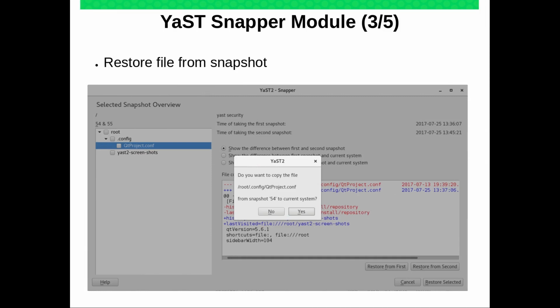Now, if we want to, we can also restore a file from a snapshot. Let's say we've found this file to be what we want. We select, yes, we want to restore it. You can do that in the bottom right-hand side. And you notice you can restore the file from the original, or you can restore from the second one. It will pop up and ask, are you sure this is the one you want? If you click yes, it will restore the file as you described.